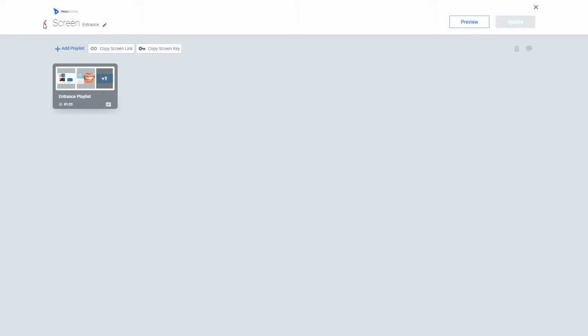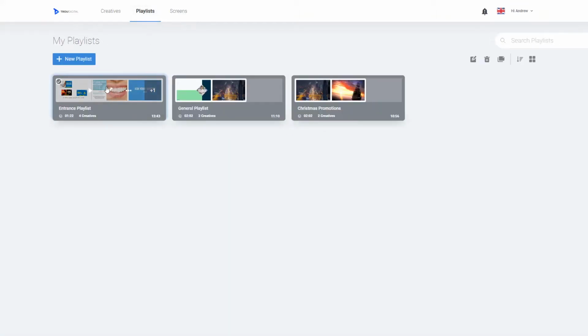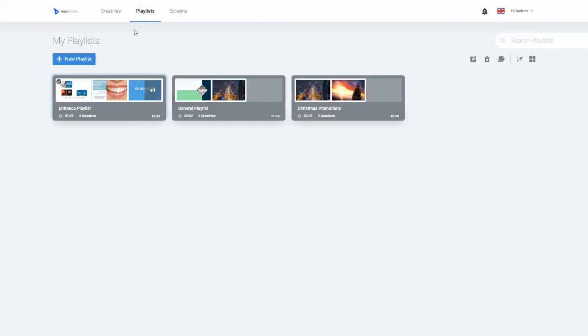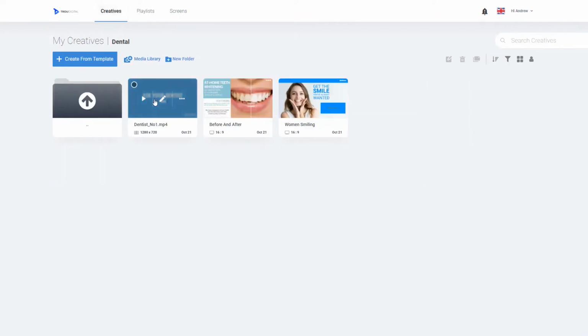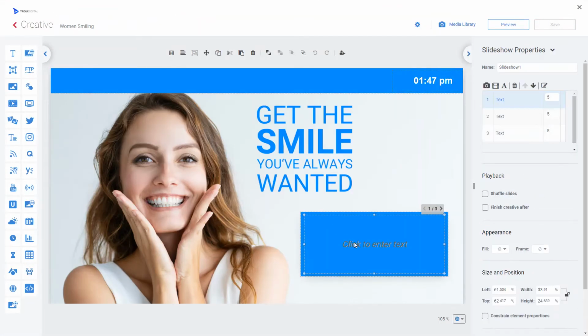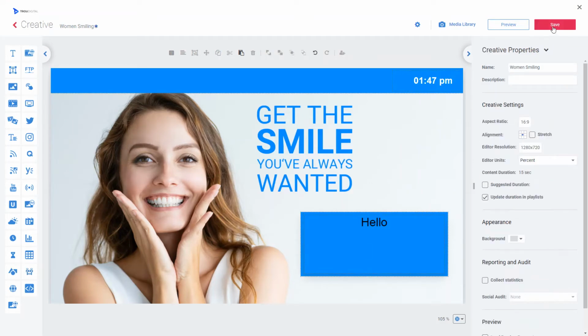Within the Screens tab, you'll see on my entrance screen that I've got an entrance playlist assigned to it. And if I go back, you'll see that there's my entrance playlist, and within that playlist I've got several creatives, and let's just look at one of them. It's called Woman Smiling. If I actually go into that creative, so I go dental and then I go Woman Smiling and I click on it, if I make a change to this piece of content, so let's say I go into this text box and I just put hello, for example, once I click save, my screen will update automatically in a couple of minutes to reflect that change.